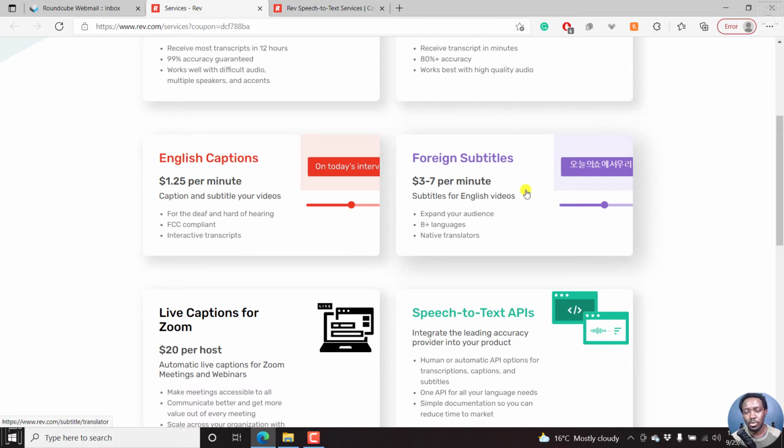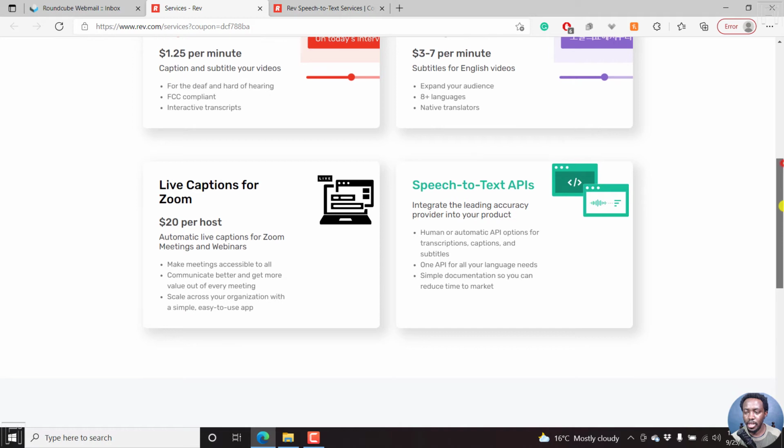For the foreign subtitles, you can also check this out as well. And if you're doing Zoom, then live captions will come in handy, especially when you're dealing with an audience that doesn't understand your accent, or maybe you speak fast, all those things.